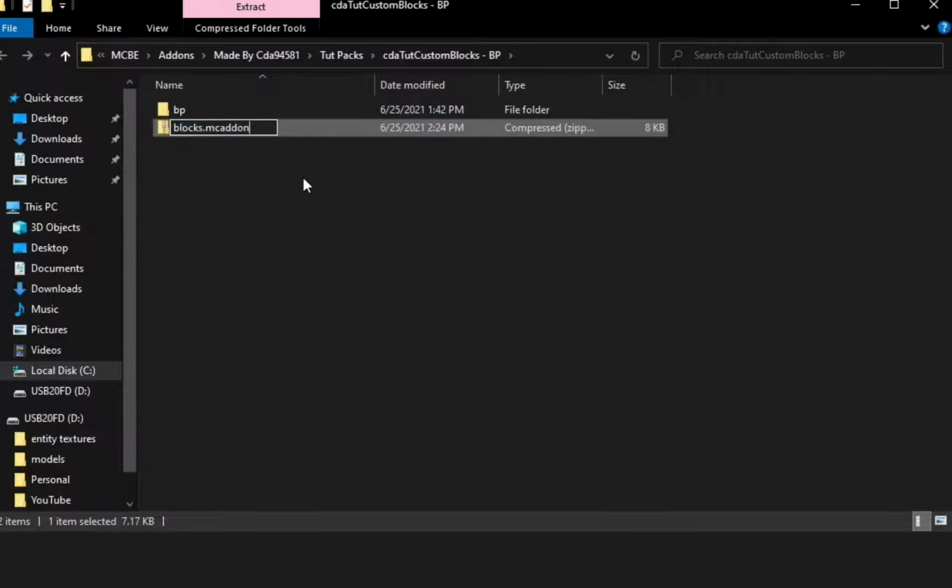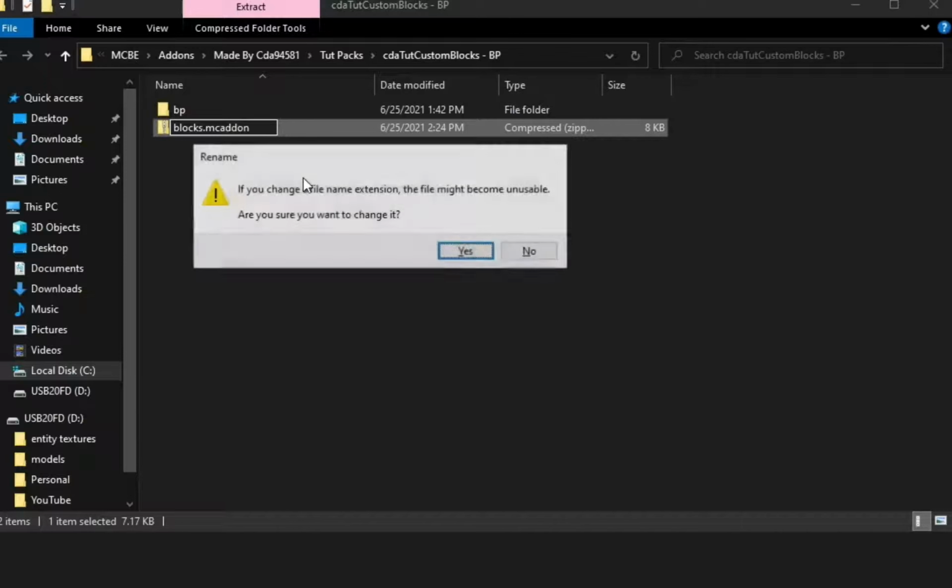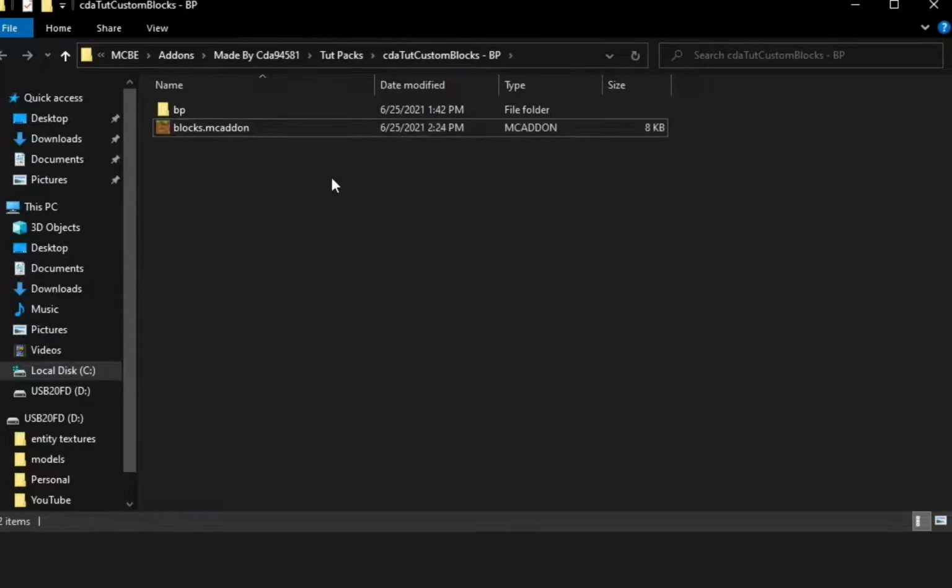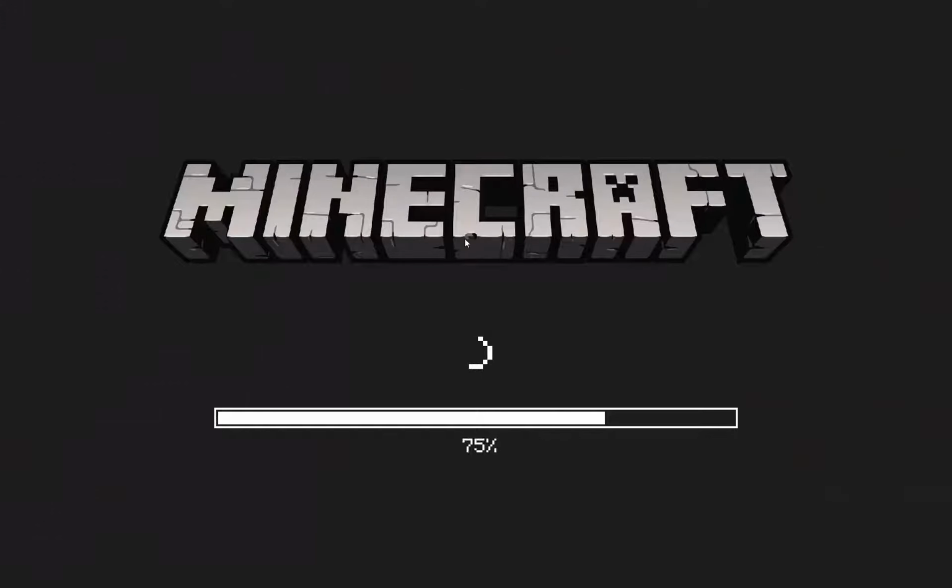.mcpack also works right now because this is just a behavior pack, but later we're also going to add a resource pack onto this, so .mcaddon will be good for that. If it asks us that the file might become unusable, just click yes, and .mcaddon is just a zip file that's renamed to .mcaddon. So then you can double click to import this.